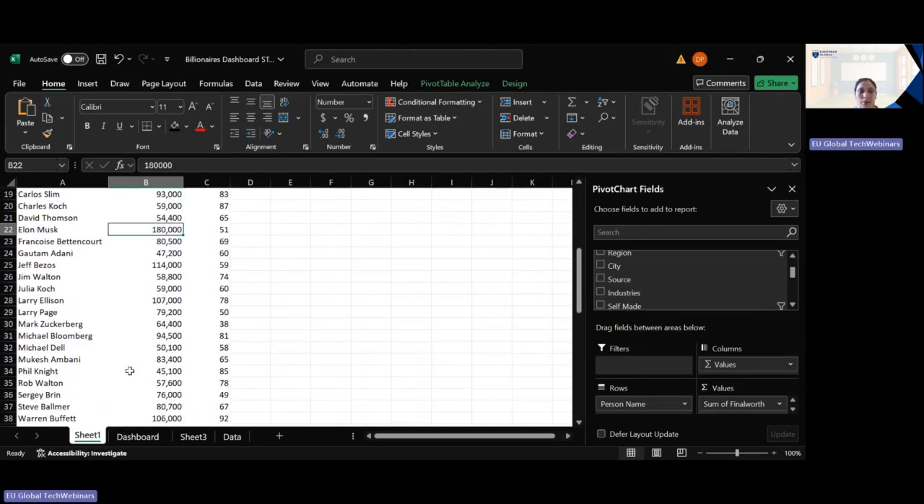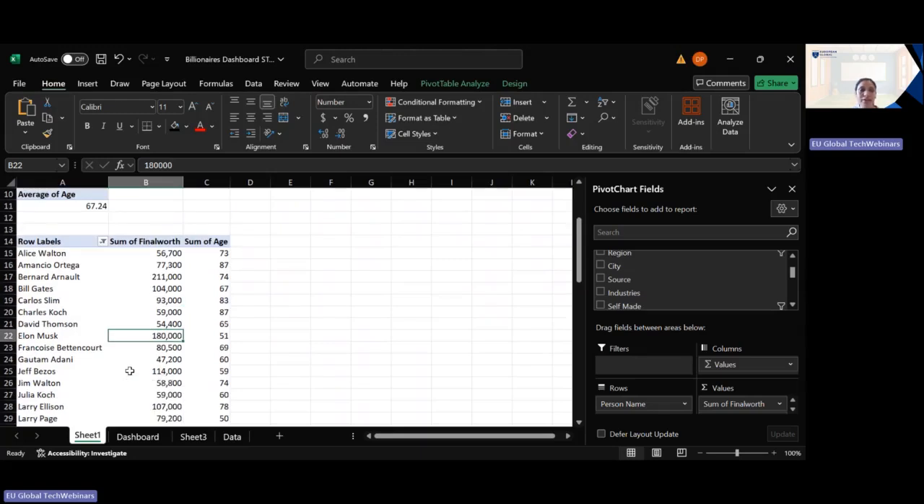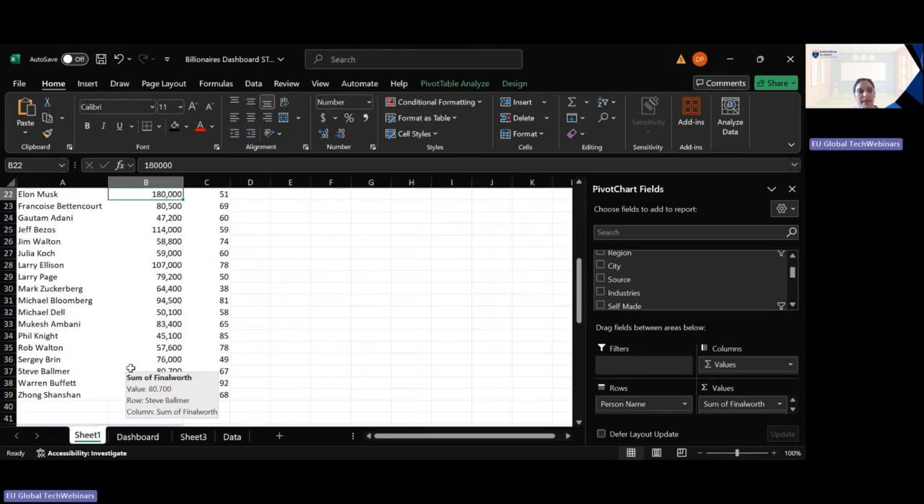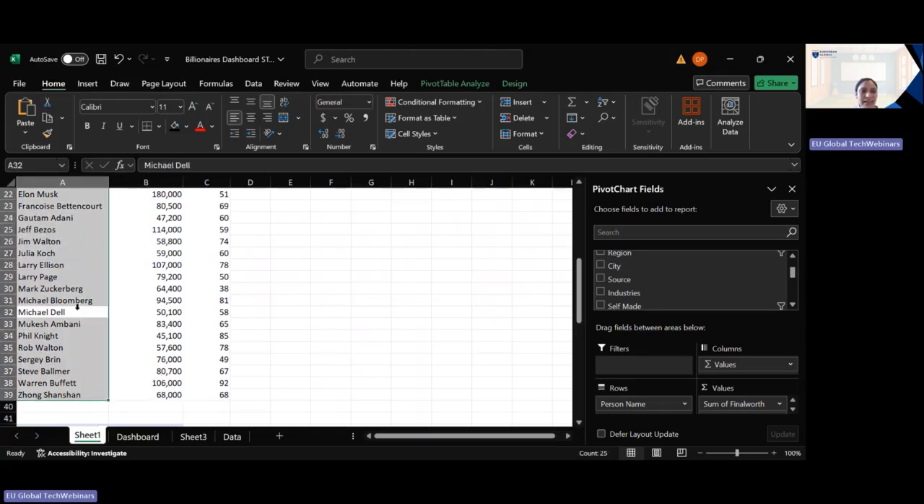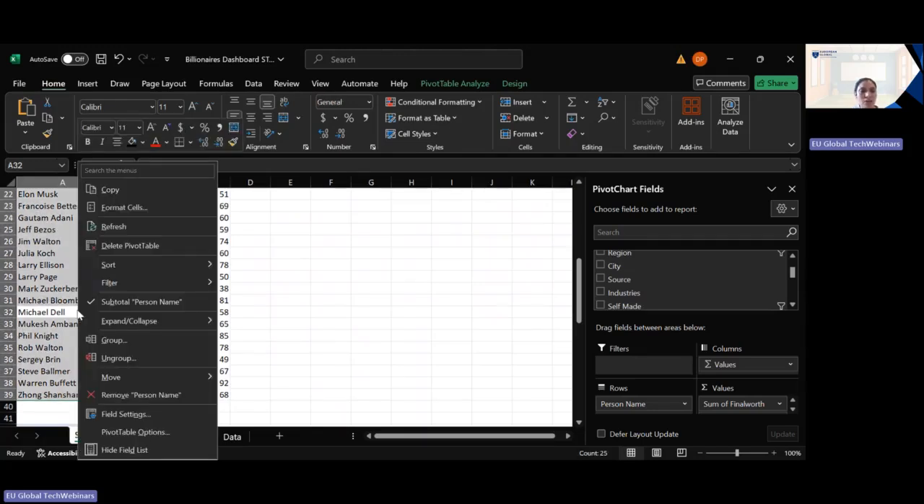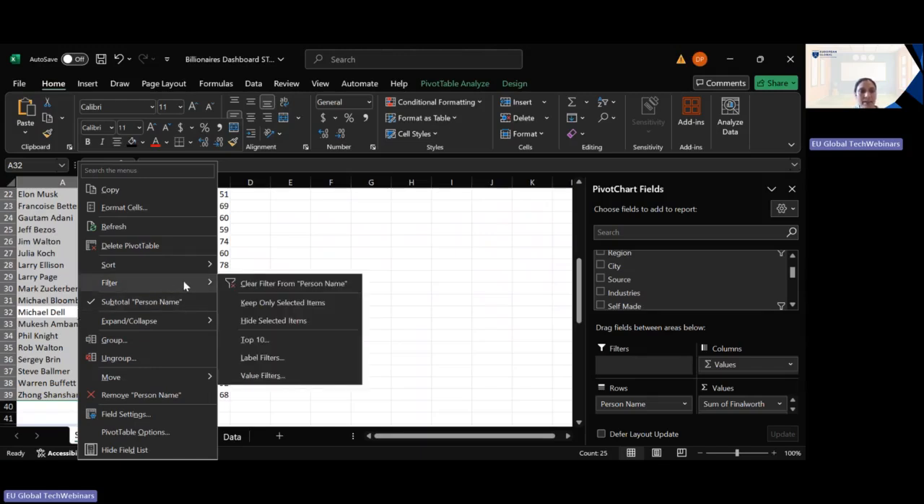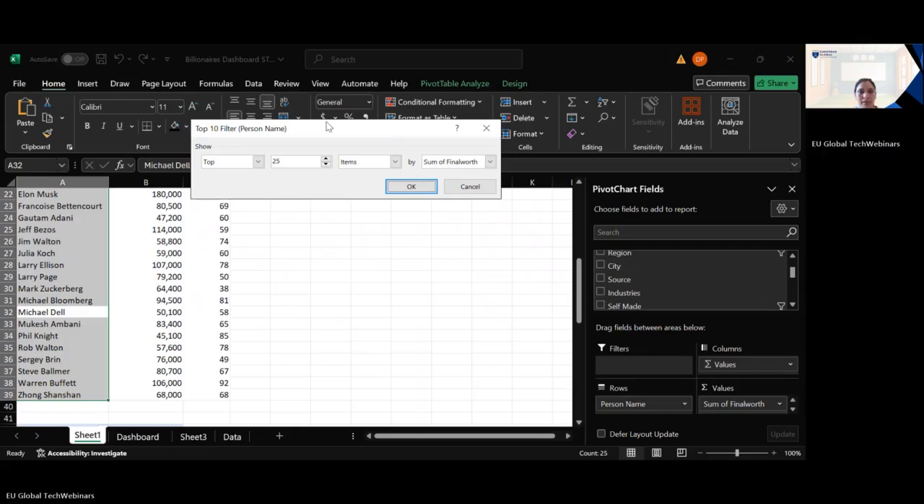But as you can see, there are about 475, and here we have just a few of them. Then how is it possible? For that, we just have to right click on this. When we right click on this particular field, it asks you to sort or filter. So in filter, you have a top 10 option over here.